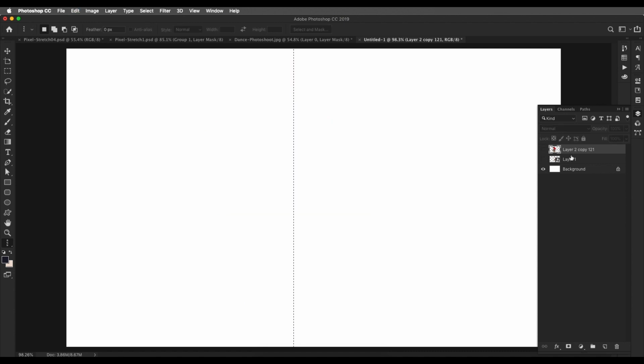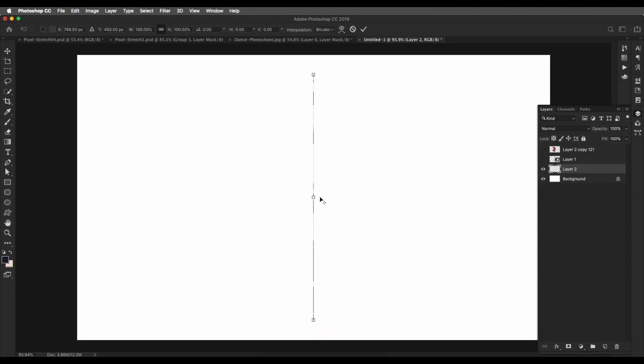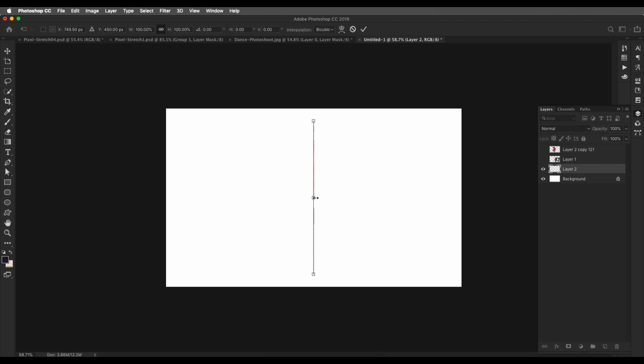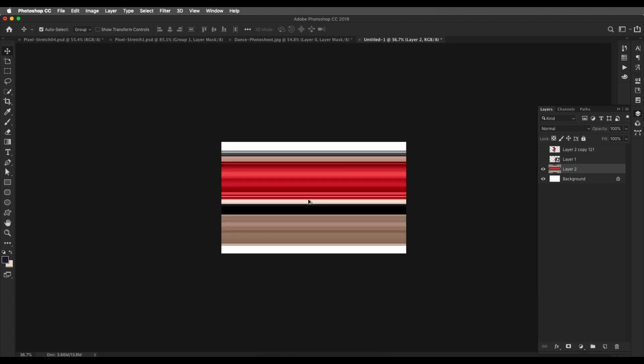Let's hide this layer now. Add a new layer. Let's deselect. Add a new layer and Command Control V. And here's our pixel line. Now let's stretch this. So with Command Control T pressed, now with Shift pressed, click and drag on the right, click and drag on the left, and enter. And here is our pixel.